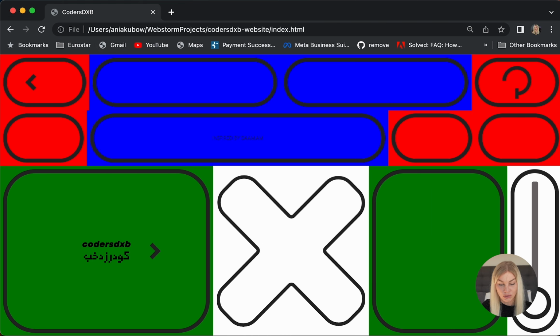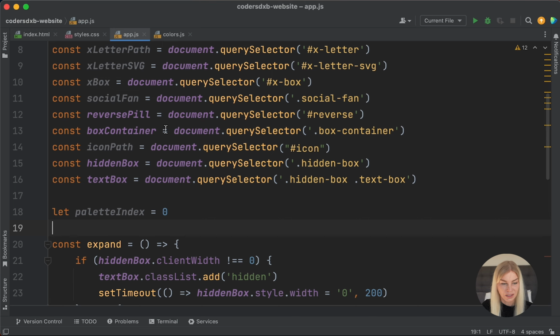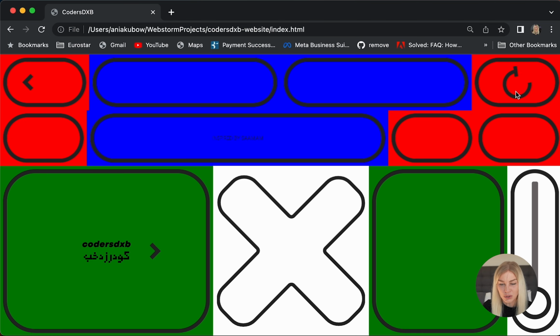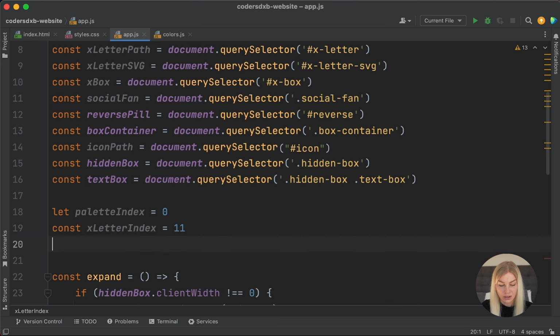Let's just try that out. So let's go with const xLetterIndex is 11. I think that should be it, or maybe it should be 12, but let's just see how that looks. And I'm also going to find the index of this rotate icon, and that's 0, 1, 2, 3. Const rotateIconIndex is 3.